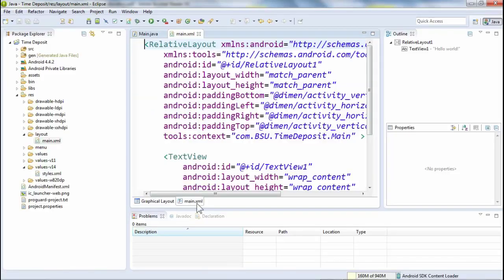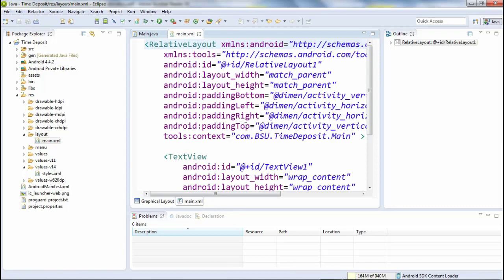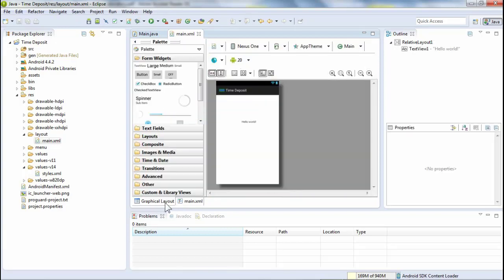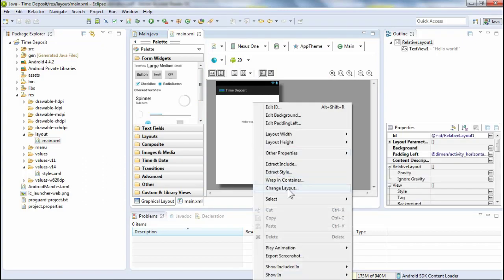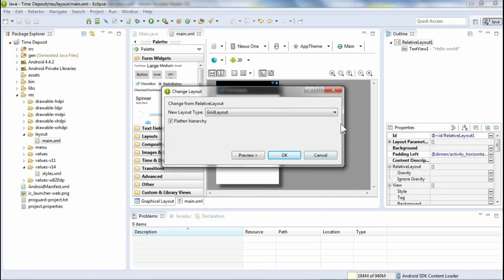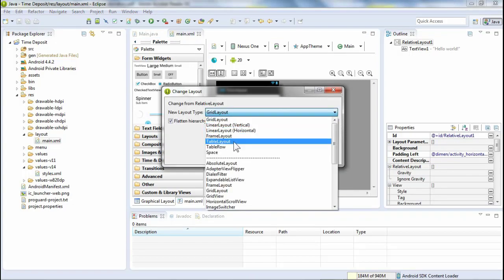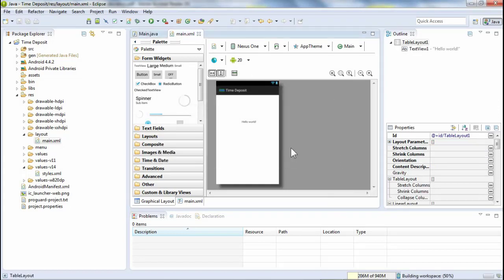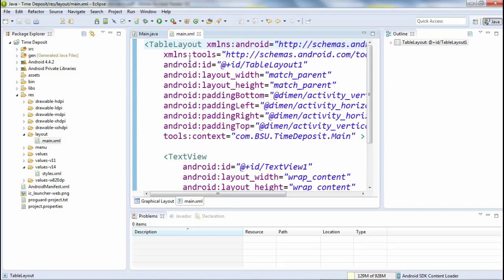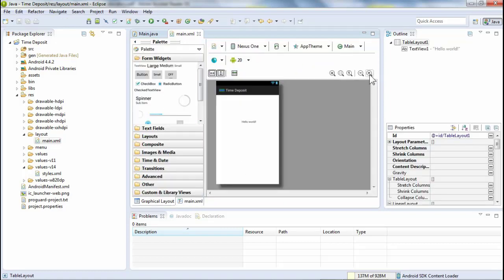I click the main.xml, and as you can see, the default layout is relative layout. Let us convert this relative layout into a table layout. I click the graphical layout, right click this layout, and then click change layout. I click the drop down button, choose table layout, and then click OK. To verify if the relative layout was replaced by table layout, I click the main.xml, and as you can see, it is now table layout. I click the graphical layout and then zoom in.